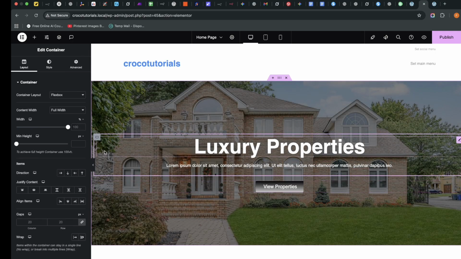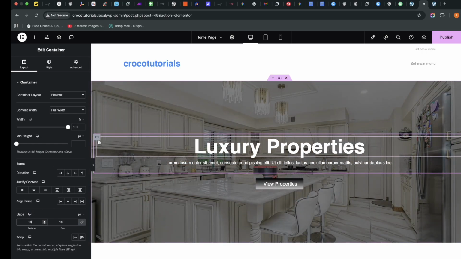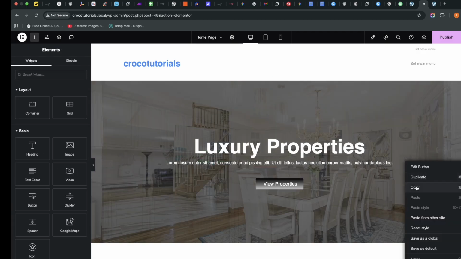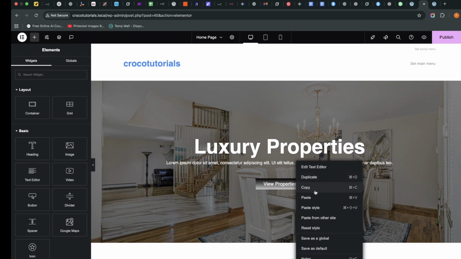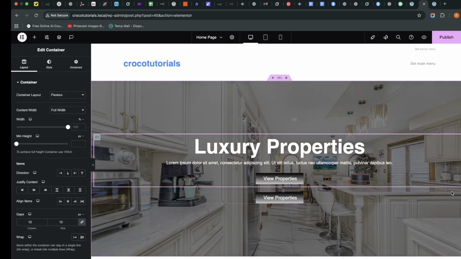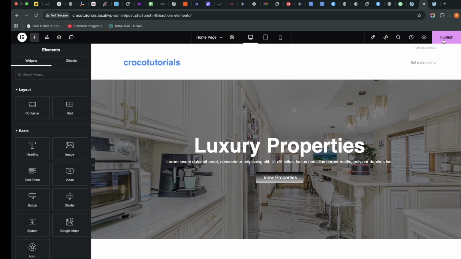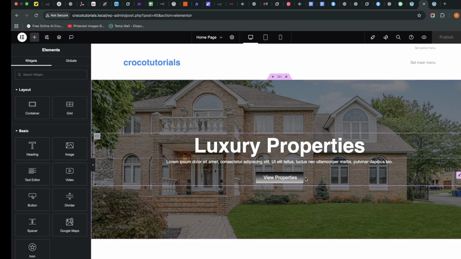And then I'll come here. I want to remove the gaps and make them 10. Is it inside here? No, it's not. I'll copy this and paste it inside there. So it's inside this container right now. I'll delete this and then I'll publish that. So this is what we have for now.